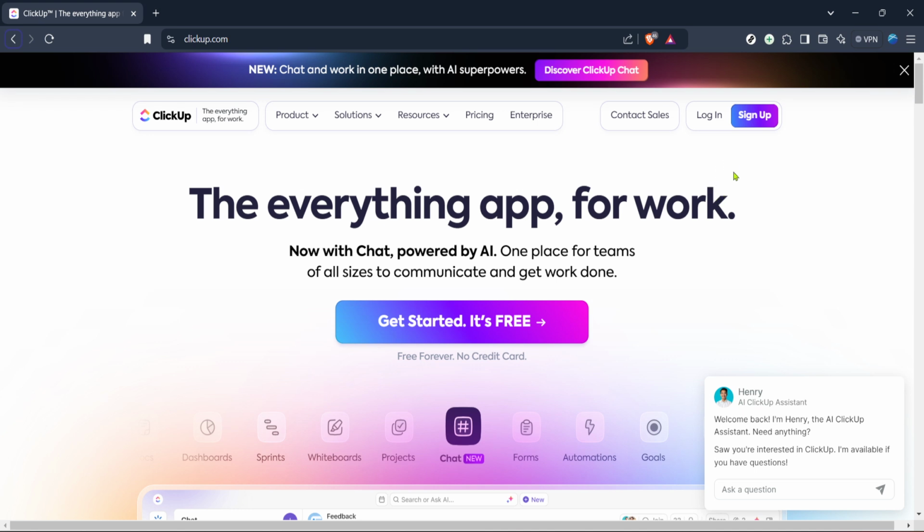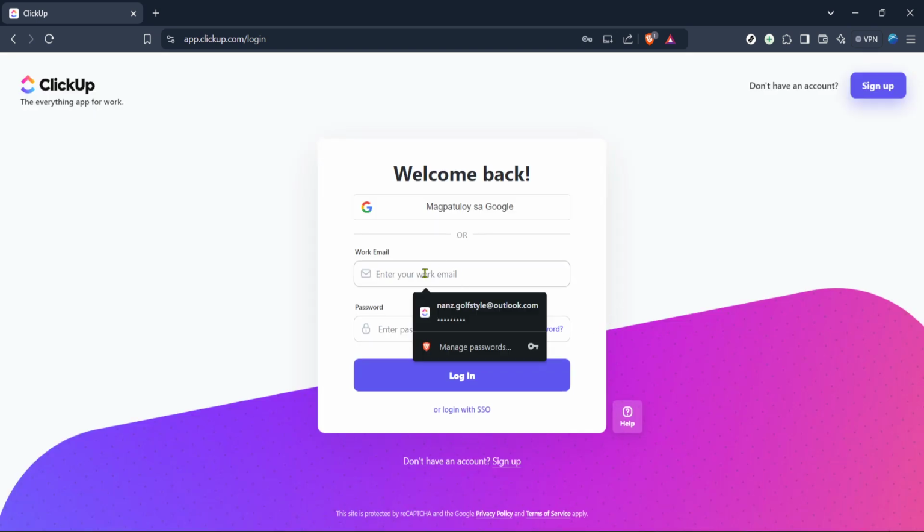At this stage, you'll be prompted to enter your email address. This should be the email you used when you first signed up for Clickup. It's important to ensure that you type this correctly to avoid any login issues down the line.